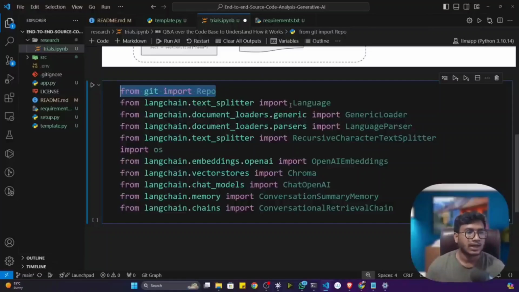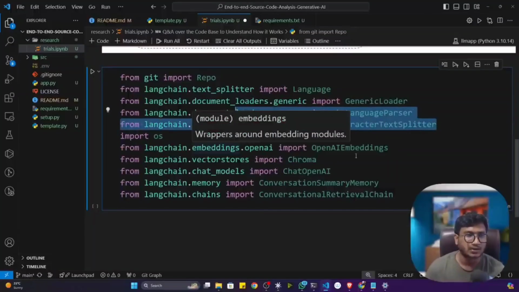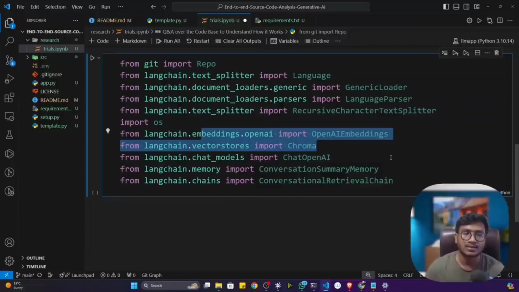Got it? And here I'm also importing another package called Language, because here we'll be using a programming language. I'm going to use Python programming, so with the help of Language I'll use the Python programming language here. Then GenericLoader, LanguageParser, RecursiveCharacterTextSplitter. These are additional packages I'm also importing, and I'll tell you whenever I use them, why I'm using each and what the use of it is.